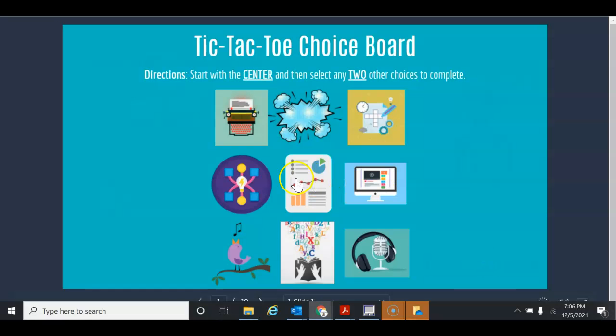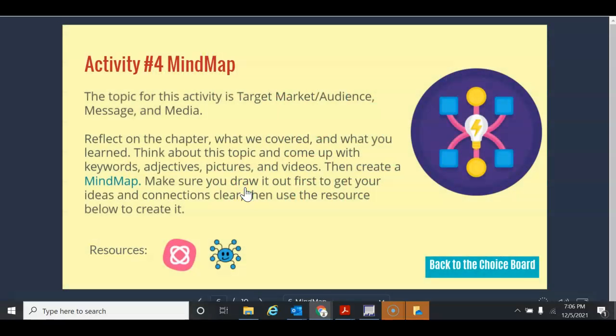And last but not least, we have a mind map. Now the mind map is a little bit more in-depth activity that's going to help you connect topics. You can read more about mind maps here. And the idea here is that we're going to use the topic of target market or audience, message, and the media, and how these topics connect. So if you were to draw connections between the elements in this topic, that's what we call a mind map.